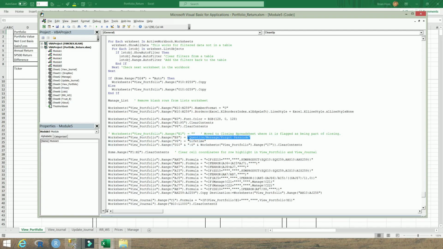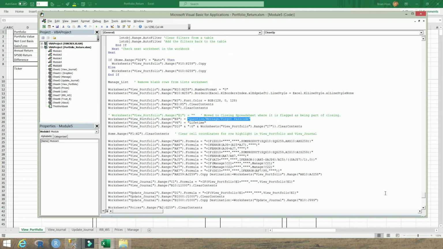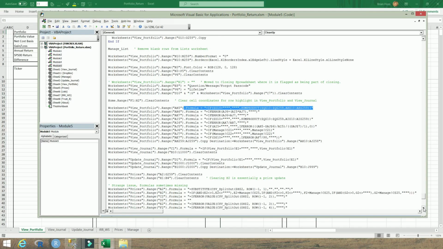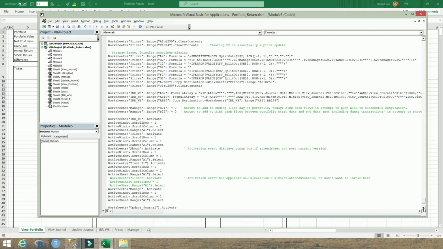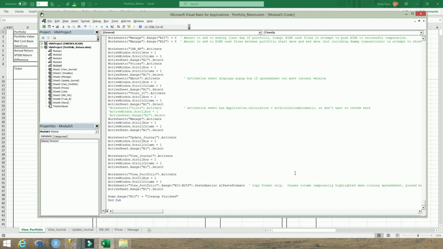Make sure that drop-down selections in cell E8 are set to a proper default. That value in V6 on view portfolio, make sure it's set to the expected default. Make sure formulas are set as expected. So it's just generally checking the spreadsheet out, making sure everything is as expected, and then it sets the cursors and scrolling and things like that on all the different worksheets. And then it marks that the cleanup is finished.